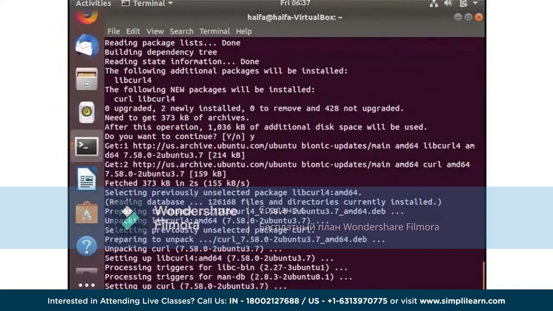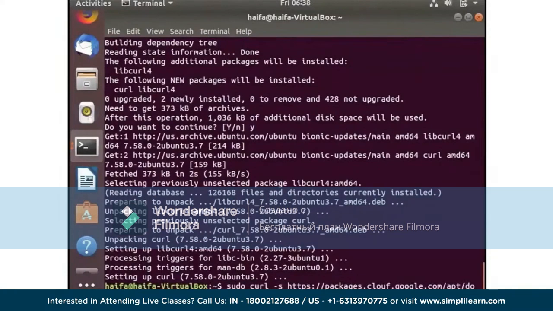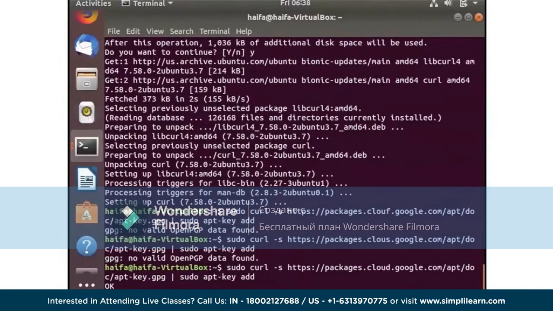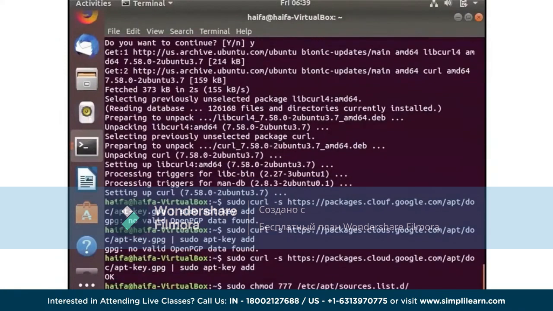So what we're going to do is put in the Kubernetes key. That's going to be sudo curl -s, and then we have a long URL, which is https://packages.cloud.google.com/apt/doc/apt-key.gpg, piped to sudo apt-key. There we go. Correct my typo there. Okay, now we have to change permissions of a folder. We do that with sudo chmod 777 /etc/apt/sources.list.d. All right, we're good.